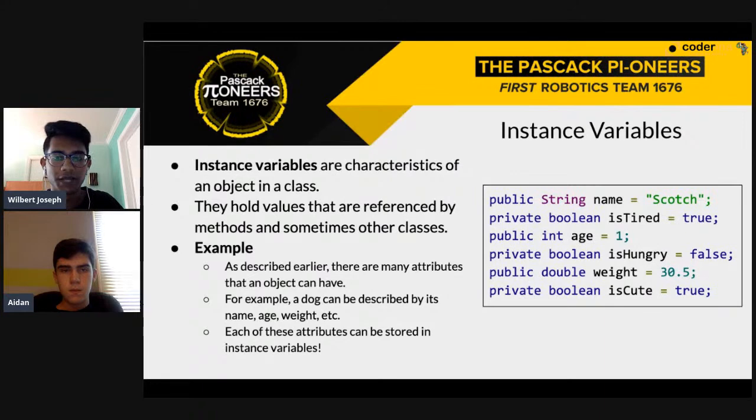So here on the right, we have an example of instance variables being created. We have all of the variables that we listed before. We have the dog's name, whether or not it's tired, its age, whether or not it's hungry, its weight, and whether or not it's cute. Something you might notice here is that preceding each of these variables is the word public or private. It may look a little scary, but it's actually pretty simple.